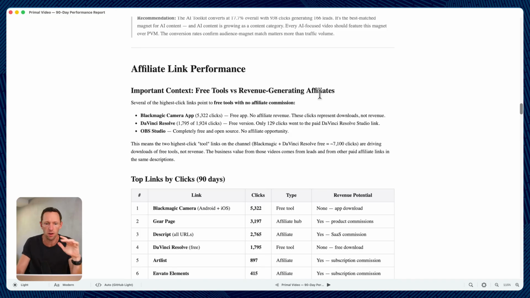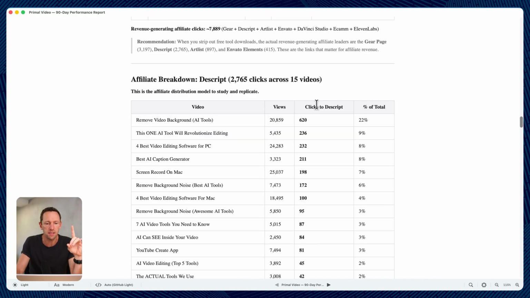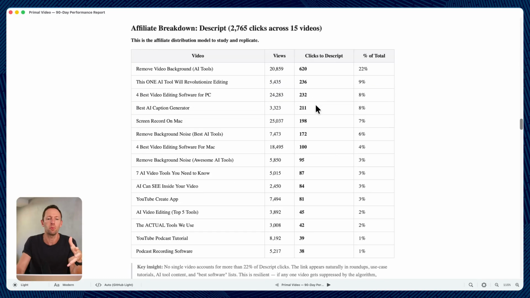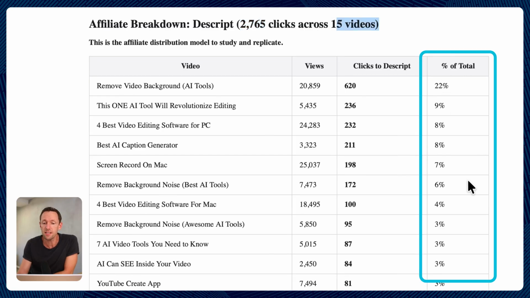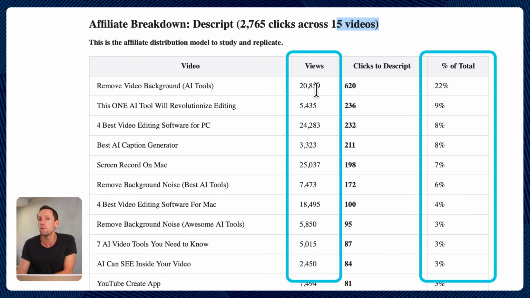Now let's jump back to the report here. Obviously there's so much in here, I'm not going to go through the whole thing, but one of the highlights for me was the affiliate breakdown. So we've got Descript, which is a tool that I love. I'm using it right now to record this video. And this is the breakdown of where our affiliate link has been used and clicked on in the past 90 days. It's showing 2,765 clicks across 15 videos, the percentage of clicks that each one is getting, and also the amount of views that video has gotten in this period.